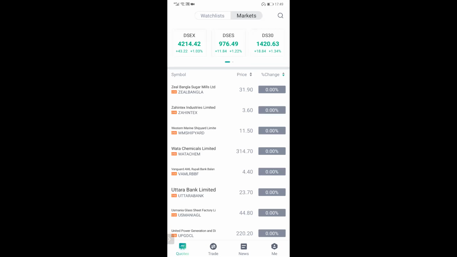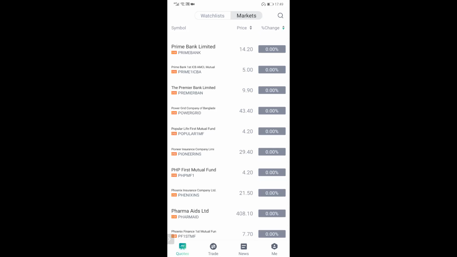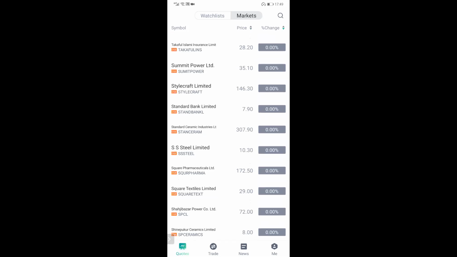And another is the market. The market shows all shares information, including DSE and CSE. The data is not updating because we haven't connected to the DSE or CSE API. We loaded offline data into our system. This is all the shares in DSE. So the investor can search and sort the shares by the price and by the changes.